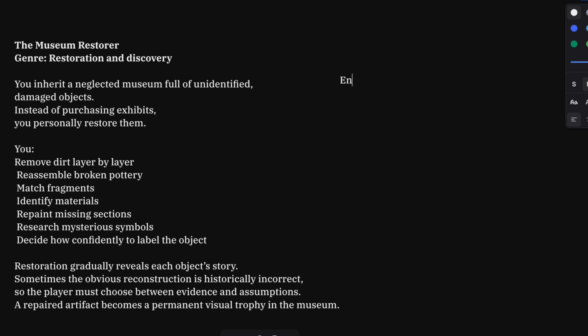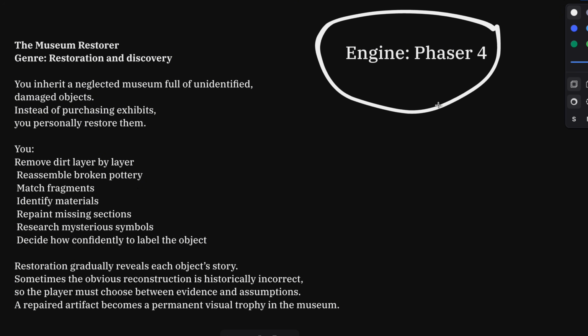So let's begin. First thing I want to get out of the way is the game concept and what we're doing. Here's a summary of the game idea. I want it to be a museum-themed game, something simple but nice.